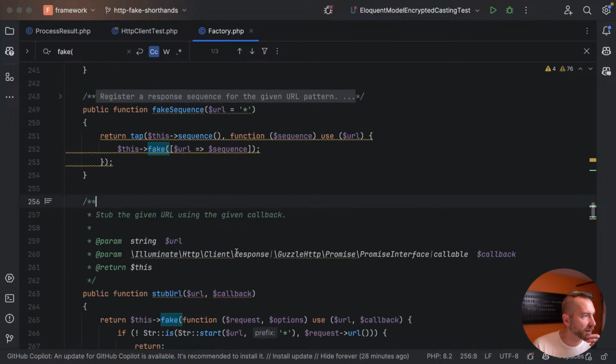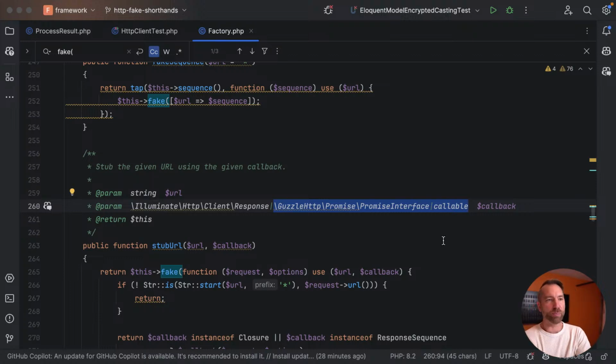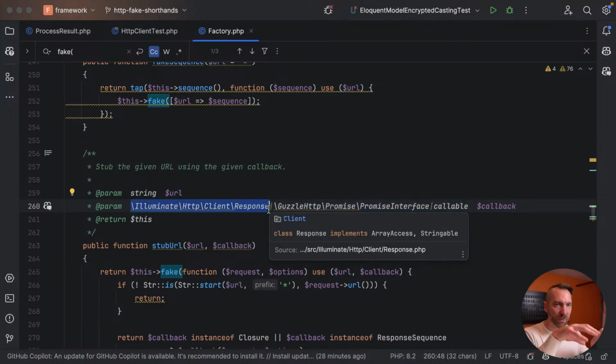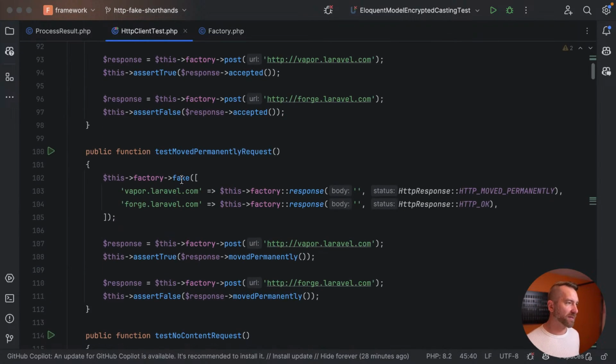I think that's the trick, right? It either needs to be a response or it needs to be something that adheres to a promise interface or the callable. That's the trick. So even though it's not type hinted in PHP, I couldn't just put 102 here. It's going to explode. So let's drive it out with a test and see where we land.